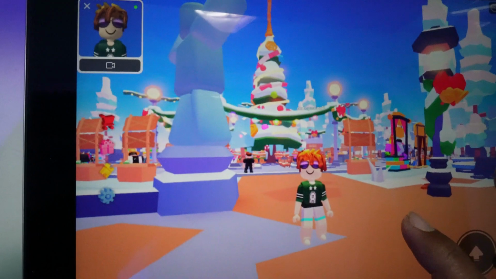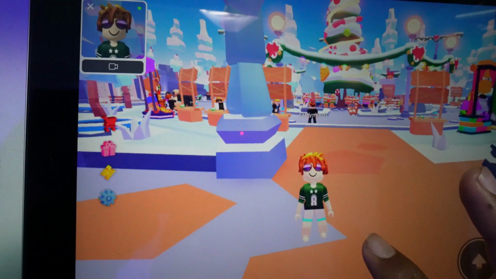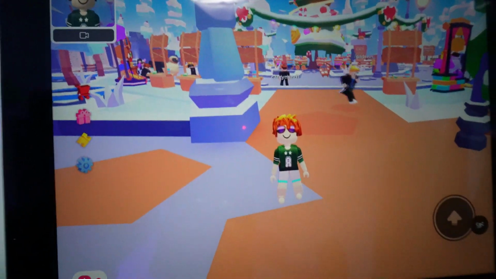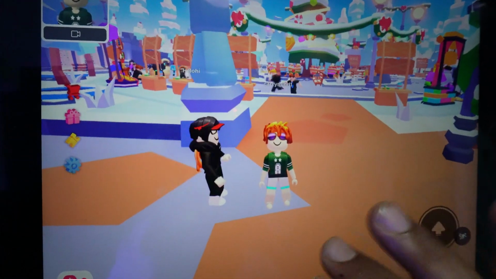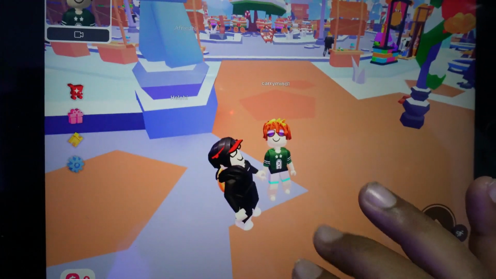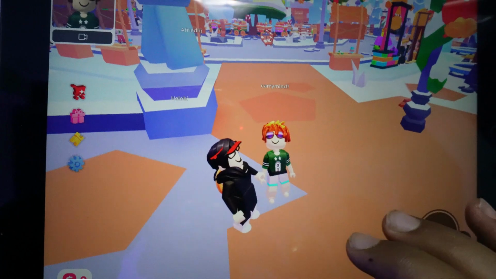If you can see, if I move my head, it starts tracking, like it's basically tracking my face movement. It will start syncing with the avatar. So yeah, that's how you can use a camera on Roblox.